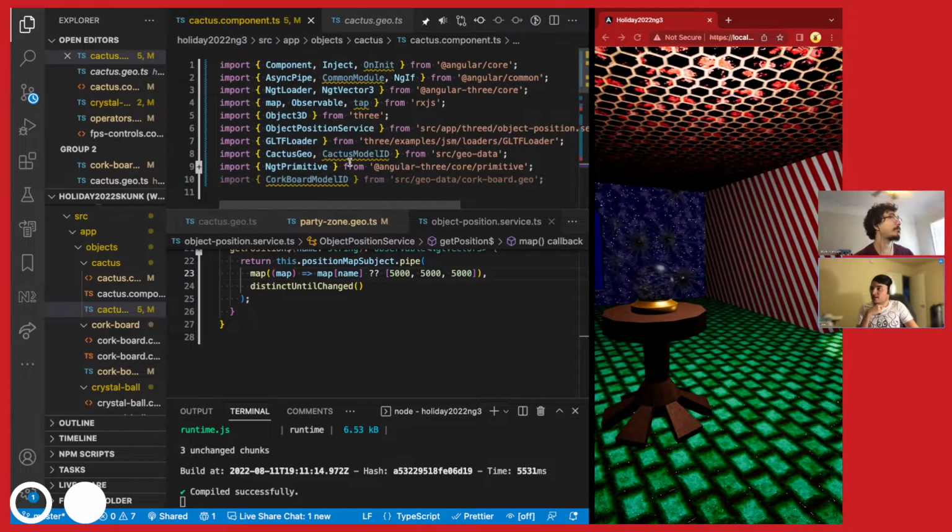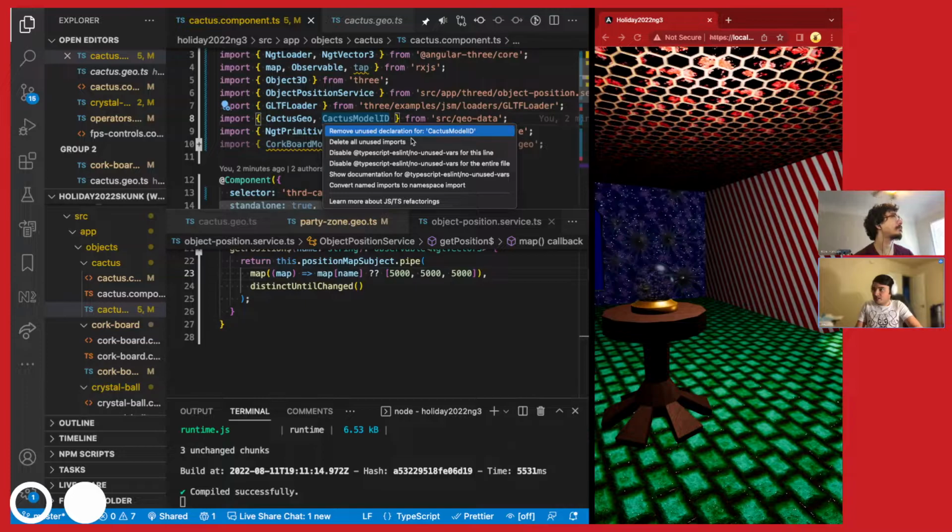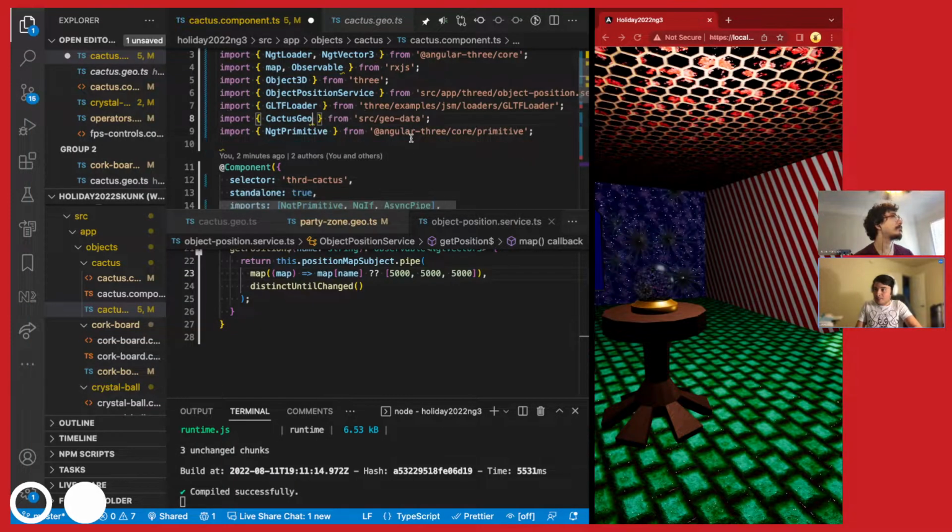Oh my gosh, so many things that don't need to be imported here. Delete all unused imports. Bam. Okay.